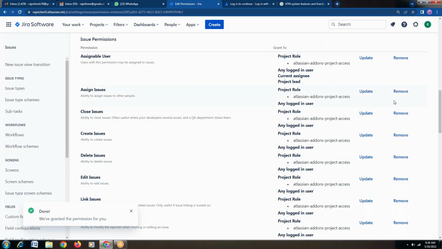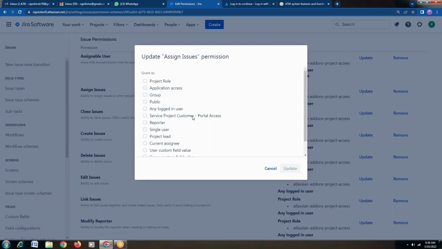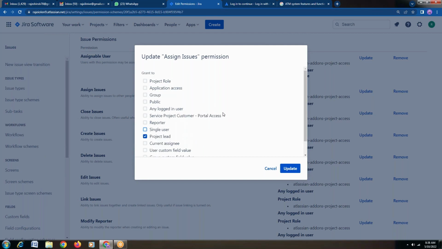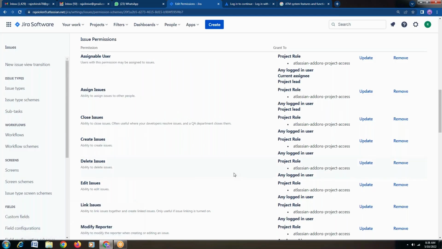Now, assigning issues, to whom we need to assign the issues? These issues will be assigned to the project lead. At the same time, whoever the users we have, right? Make sure the users have to be updated based on the application we are building. Now, project lead has been assigned here. I'm just assigning issues to the project lead here.